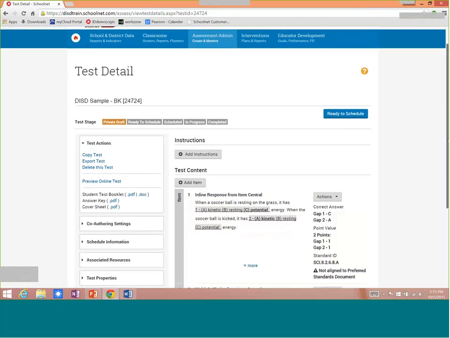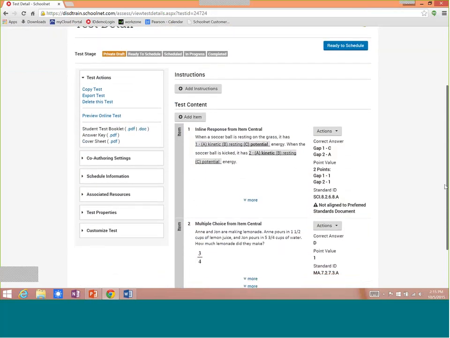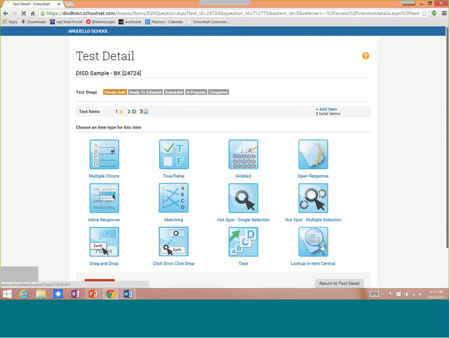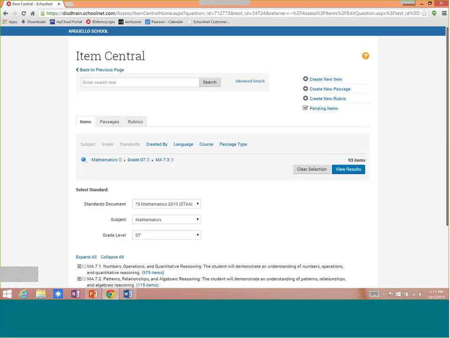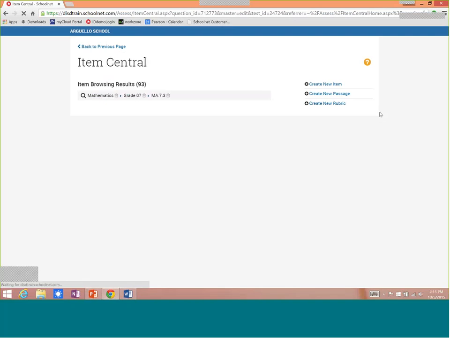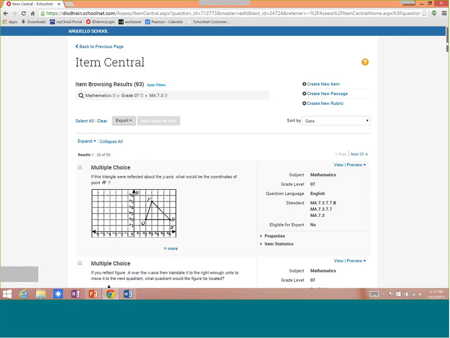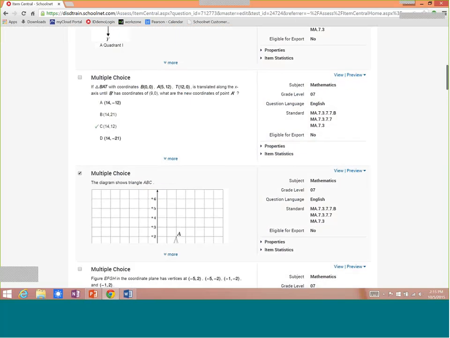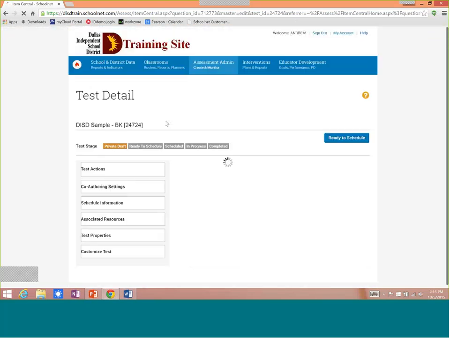And then at this point, I'm going to just review what I see here. I want to leave my test in a private draft. And in our next webinar, we're going to talk about all these different tools that are available. But again, if I want to add an item, I can look it up in Item Central, view some results here, maybe find another item, click on it, and add that item to my test.